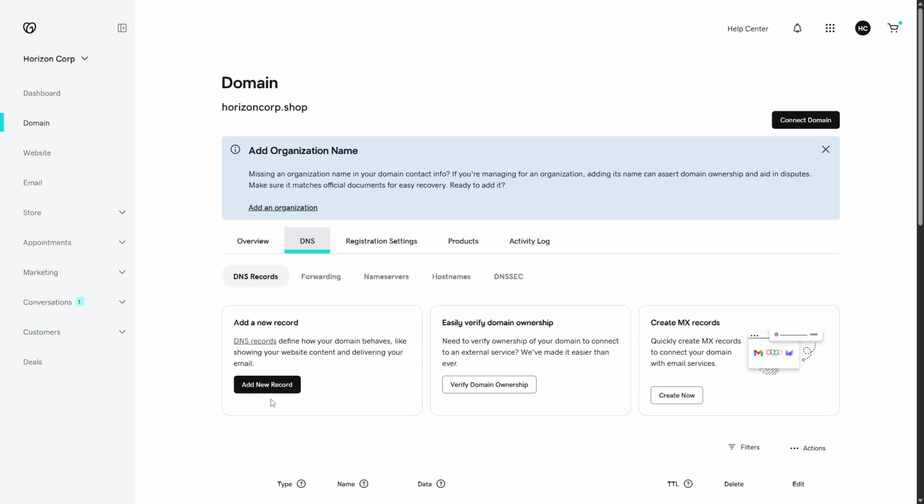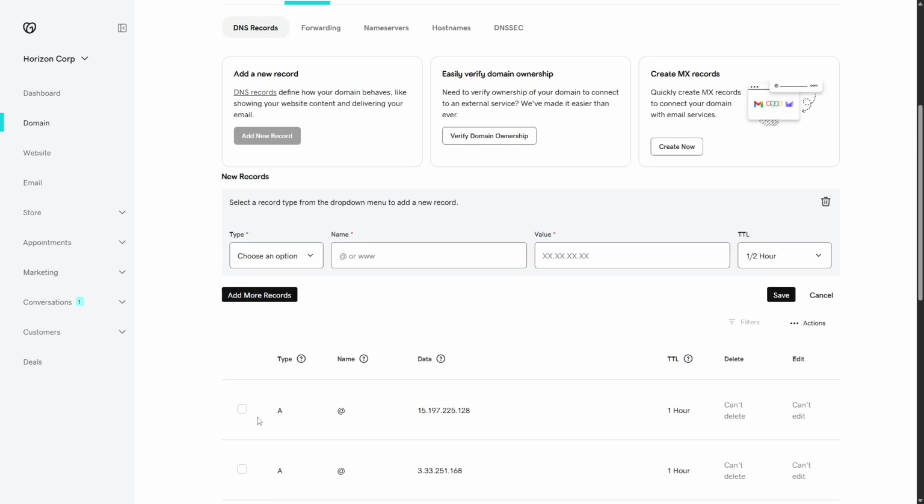With your new record window open, you'll see a drop-down menu labeled Type. This is where you tell GoDaddy what kind of record you wish to create. From this list, pick TXT. This is a text record, typically used to verify domain ownership, establish secure email protocols, and more.